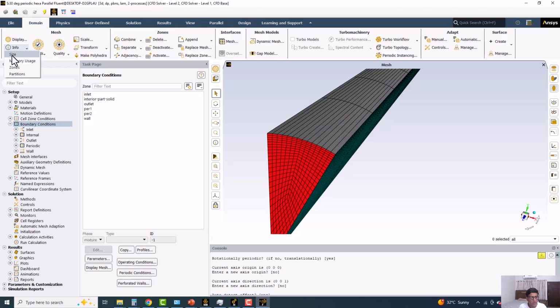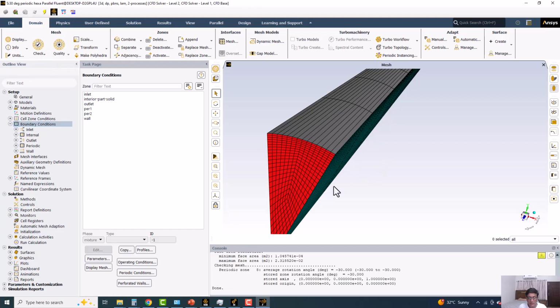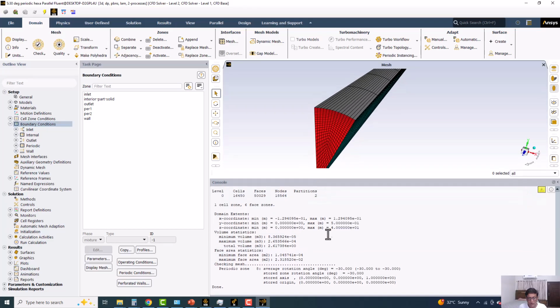Okay, so the number of cells, 16,450 cells, are there. You can check the mesh. If we didn't define the periodicity, then you would be getting the error. But here there are warnings actually. So we have the domain extent, we have the minimum volume. It should not be negative. Okay, it cannot be 0. It cannot be negative. So if the negative is here, then you have to go back to the meshing software and correct the problem. And periodicity is on the two zones, and the angle is 30 degrees. Okay, and the axis is the z axis, and the origin is 0 0 0.